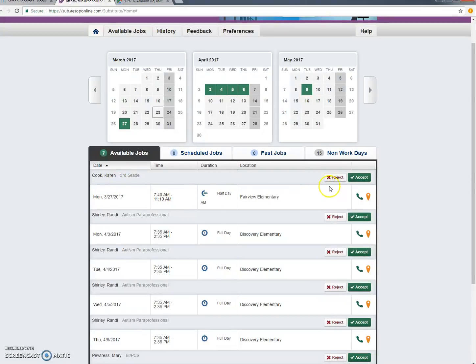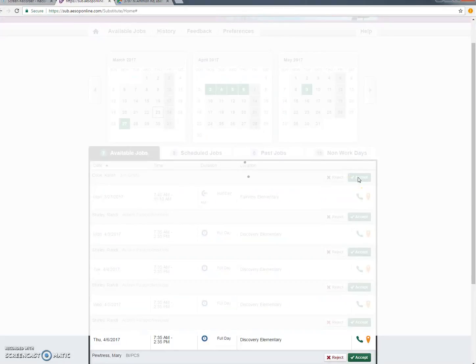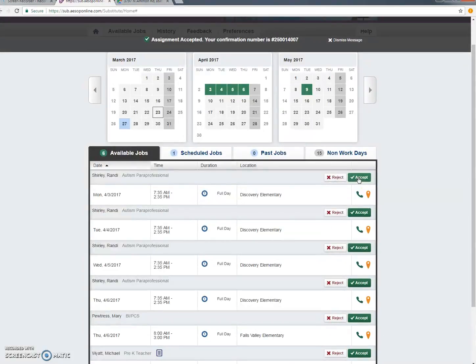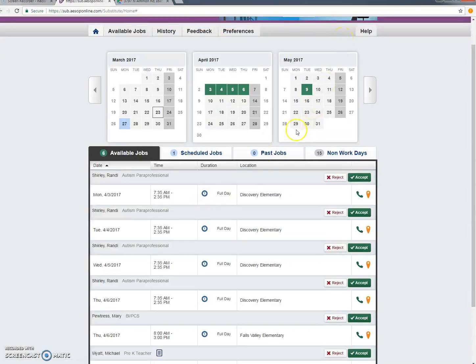So if we click over here on the green accept button, we're saying we're going to accept the number. And if you note up here at the top, this confirmation number, this is the number I was mentioning in the other module, that you want to make sure that you see a confirmation number so that you know that the system has accepted you as the sub for that assignment.